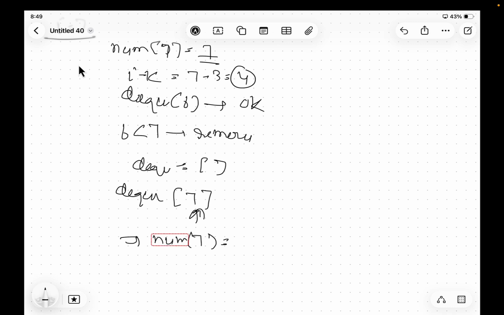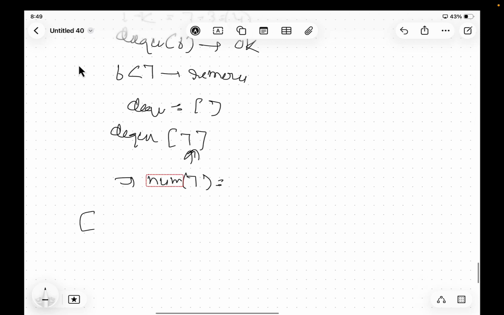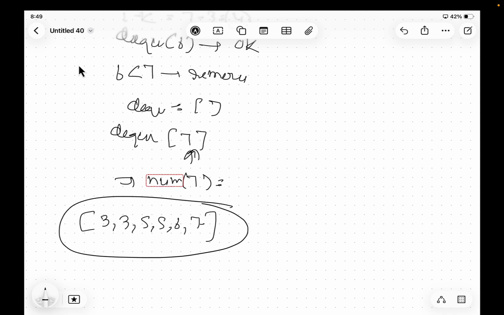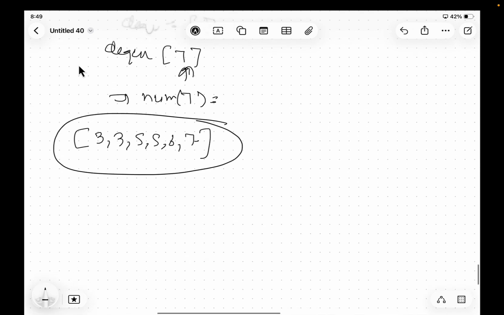So what is the final result? If you combine all the maxes that you have calculated, like 3, 3, 5, 5, 6, 7, correct? So this is the final result. First thing, why are we removing the out of window element? Because that element is no longer a part of the current window and it cannot contribute to the max. That's why we are keeping it out.